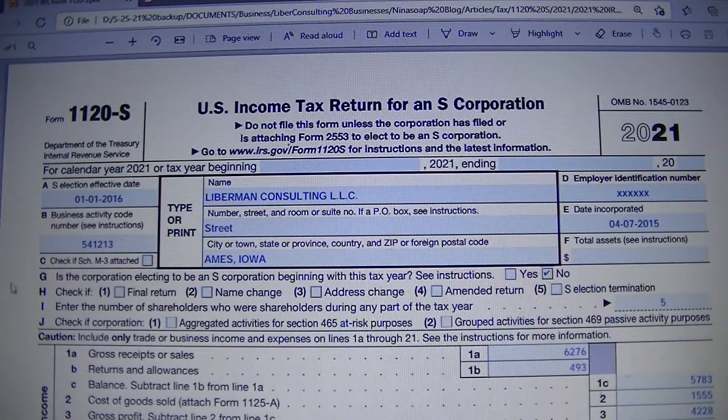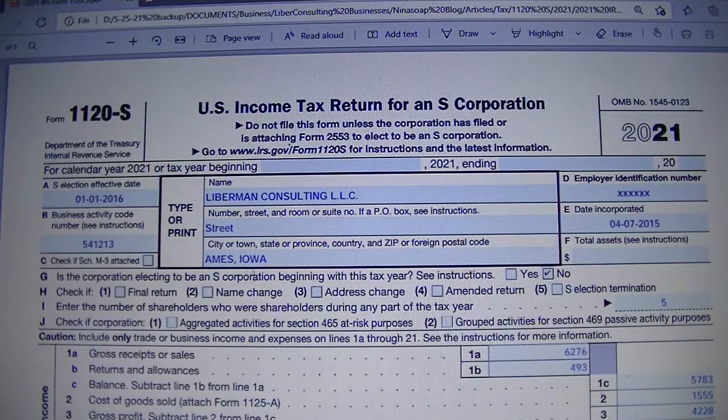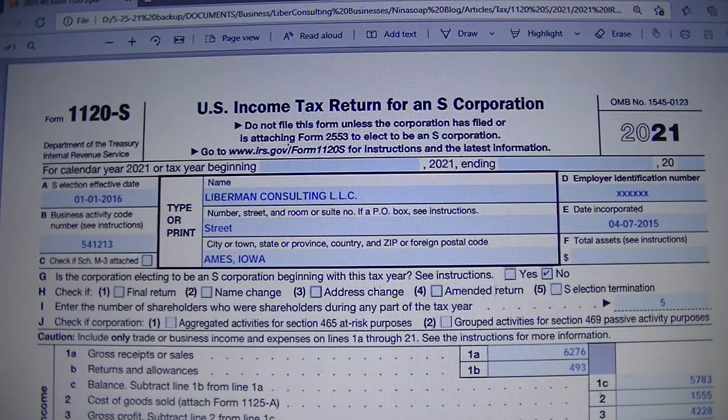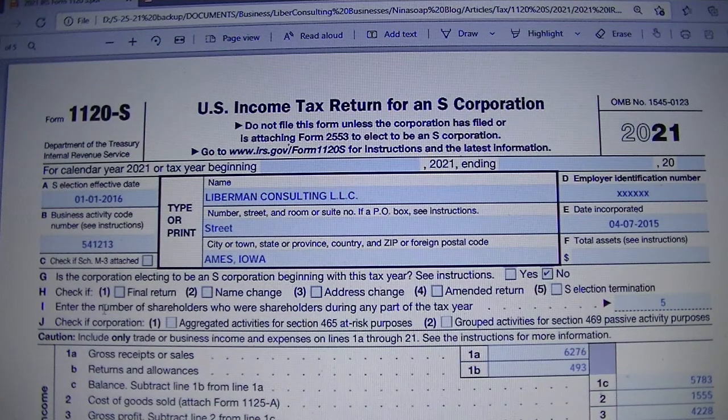So line G, if the corporation is electing to be an S Corp beginning this tax year, you will choose H. Check if that's a final return, name change, or address change. If none of those apply to you, you just leave it blank.